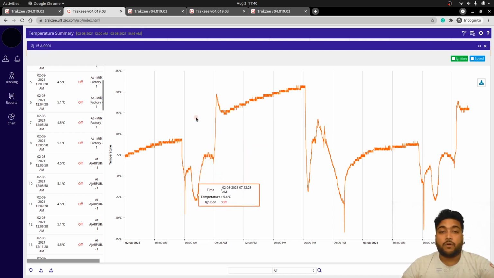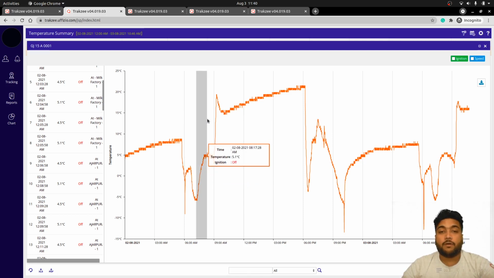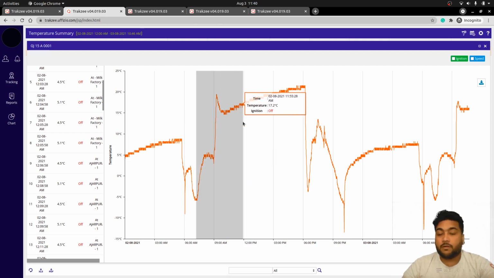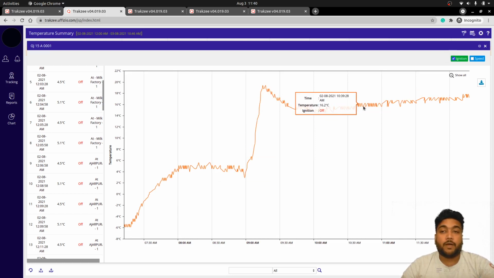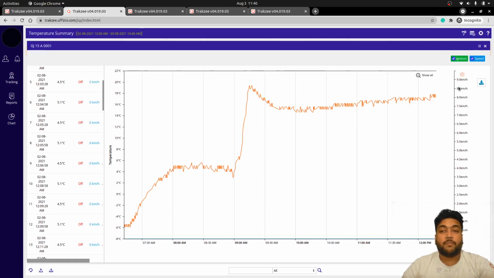If you want to zoom in, you can just select the area with the mouse and drag it. When you drag your mouse, that temperature chart will get zoomed in. If you want to view the ignition on at a particular moment, that ignition can be checkmarked, and also the speed information. When you checkmark these options, you will find the speed at which that particular vehicle was driven. Also, you can download the graph in graph format, and the report as well.